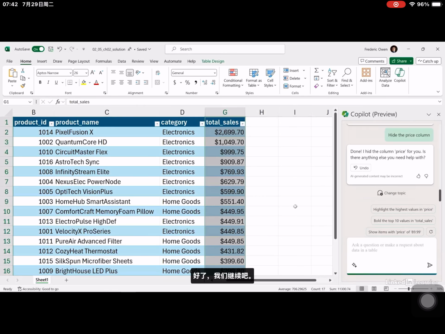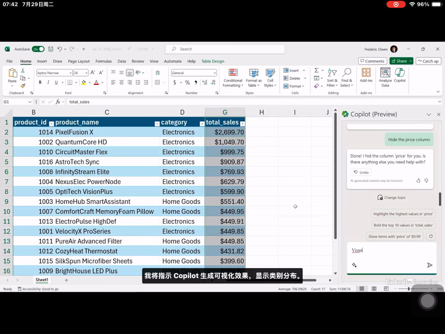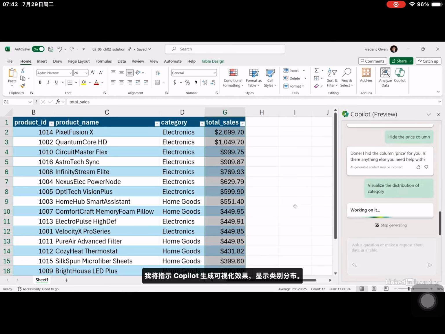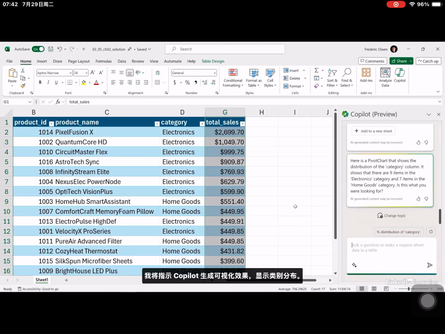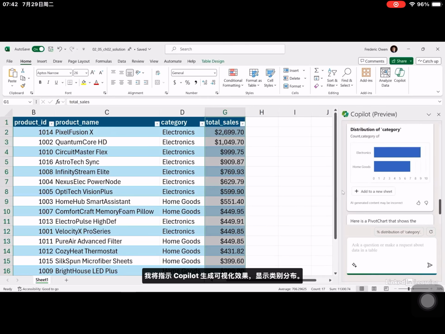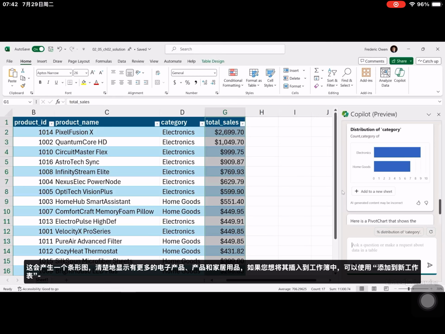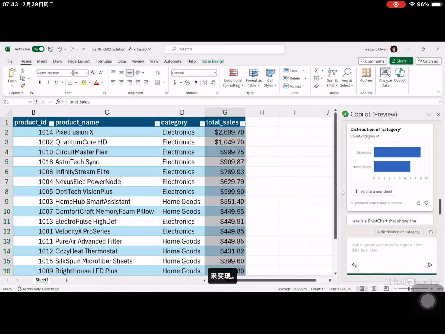Okay, let's continue on. My next goal is to count the number of products in each category. I'll direct Copilot to generate a visualization showing the category distribution. This results in a bar chart that clearly shows there are more electronics products than home goods. And if you'd like to insert this into your workbook, you can do so with Add to New Sheet. I'll continue on here and sort the data. Let's sort by total sales in descending order.